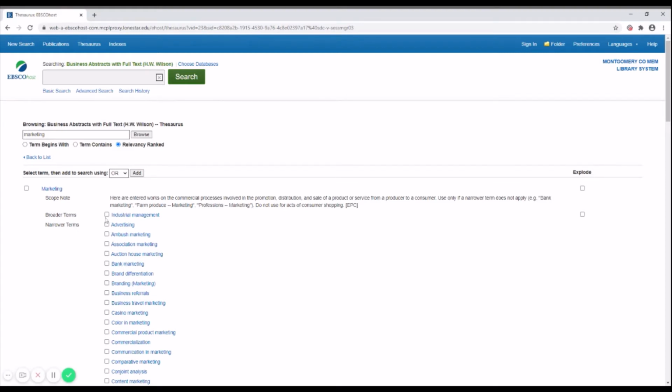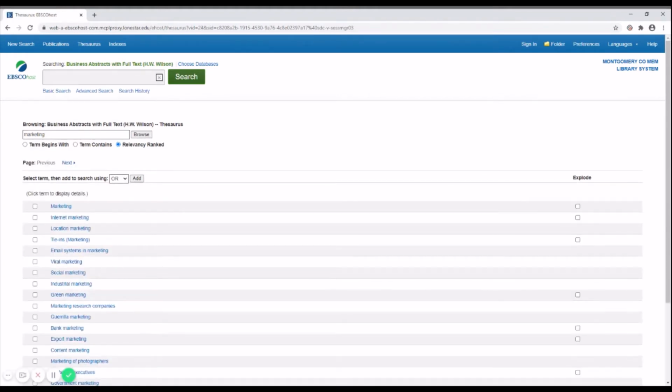Now, let's click Back to List right here to go back. And here, we're at the Relevancy Ranked results list for marketing. Now that we have looked at the search options in the Thesaurus, let's now take a look at this option. Select term, then add to search using, and we see a drop down right here. When you're searching with these terms, EBSCO allows you to build on a search using the terms it provides. This is where those checkboxes come in.